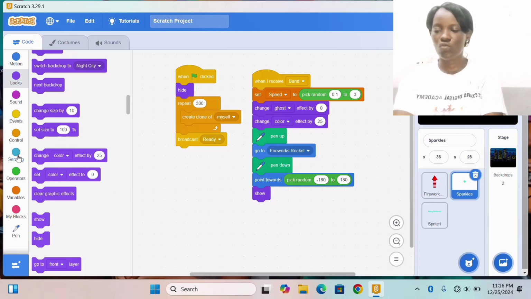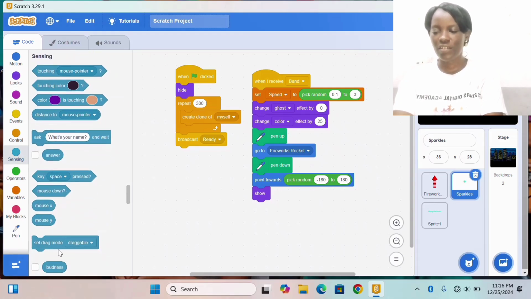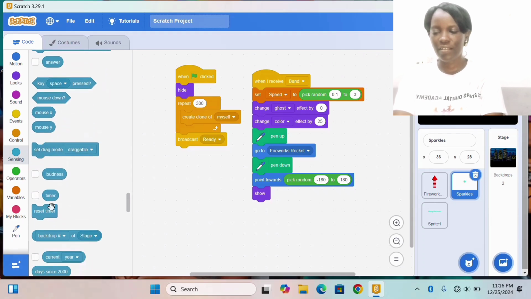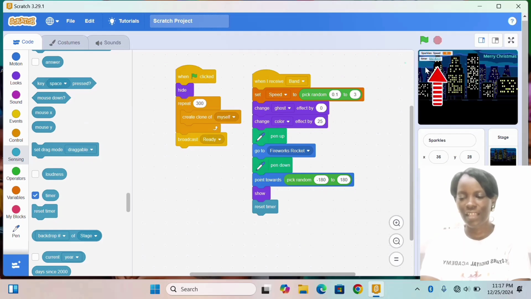We will go to sensing and pick the reset timer. Resetting the timer helps the time to be reset at every point. Now look at the time. The time is always running here. But with reset timer, it will reset itself and start afresh. Is that okay? Good. So we have reset timer.